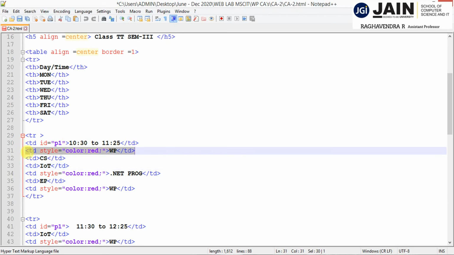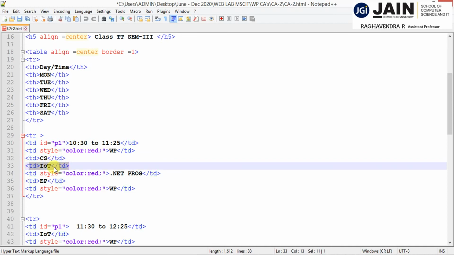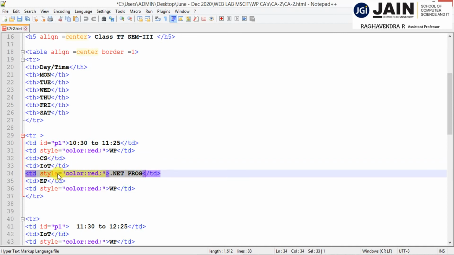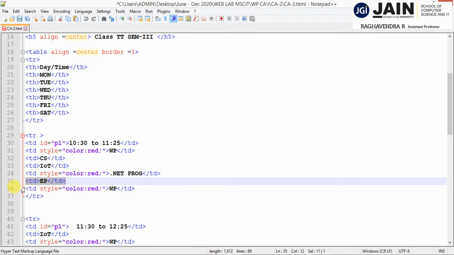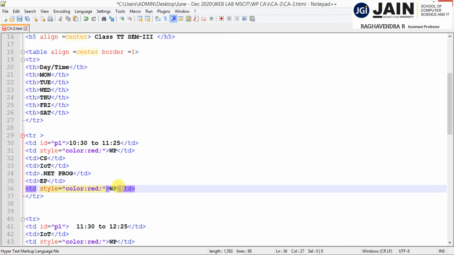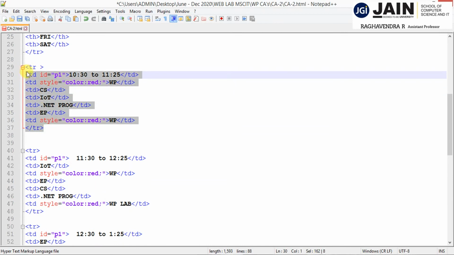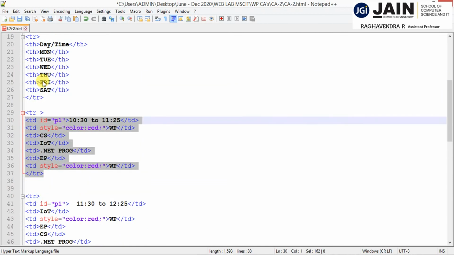This is Monday first hour, and this is Tuesday first hour, Wednesday first hour, Thursday first hour, Friday first hour, and Saturday first hour. So I put .NET programming style equals red, which means again I'm displaying .NET programming in red. So I'll skip it, I'll remove that one. Now only the web programming subject will appear in red. This information is about the first hour of all days: Monday, Tuesday, Wednesday, Thursday, Friday, Saturday.